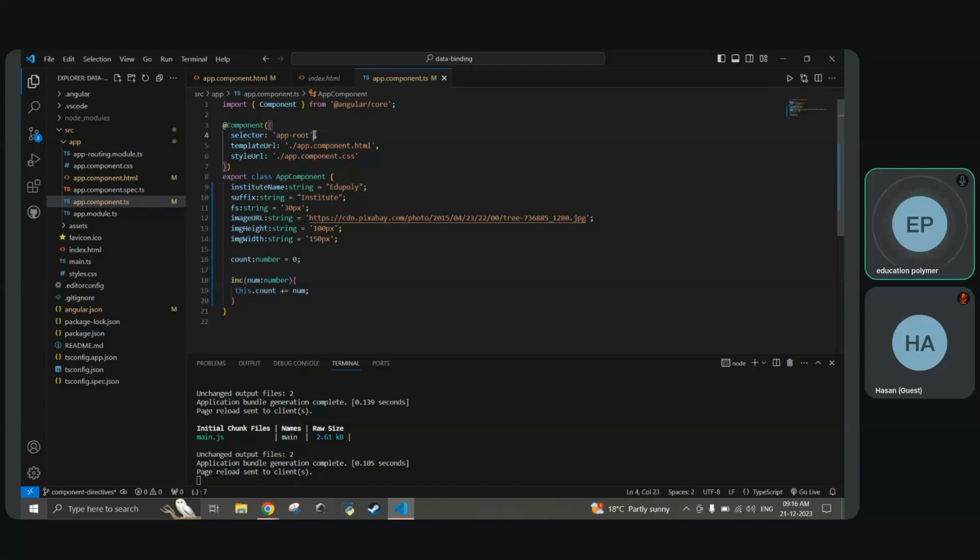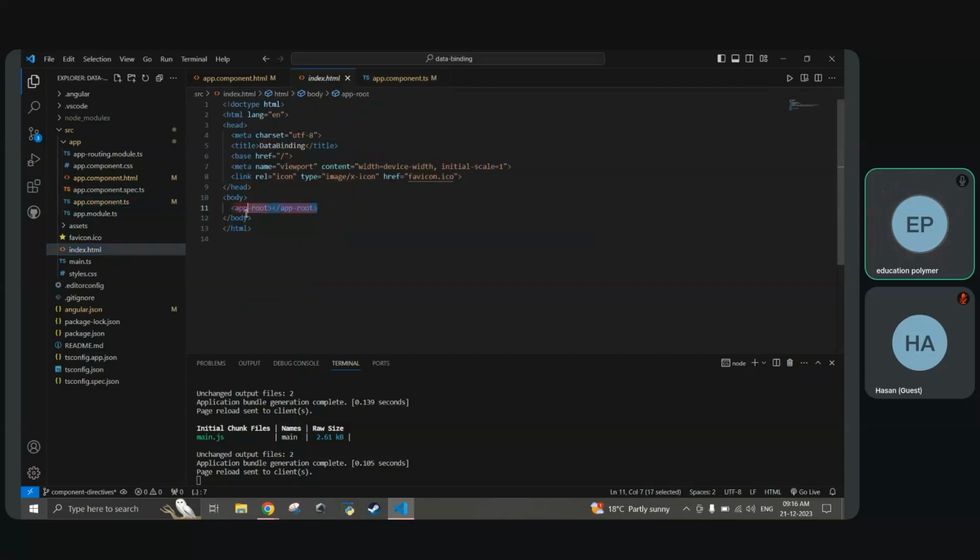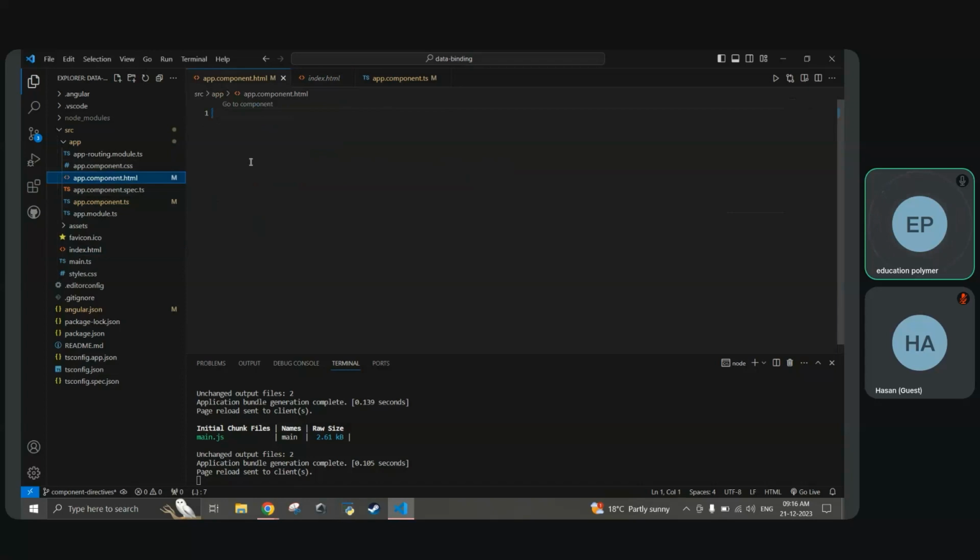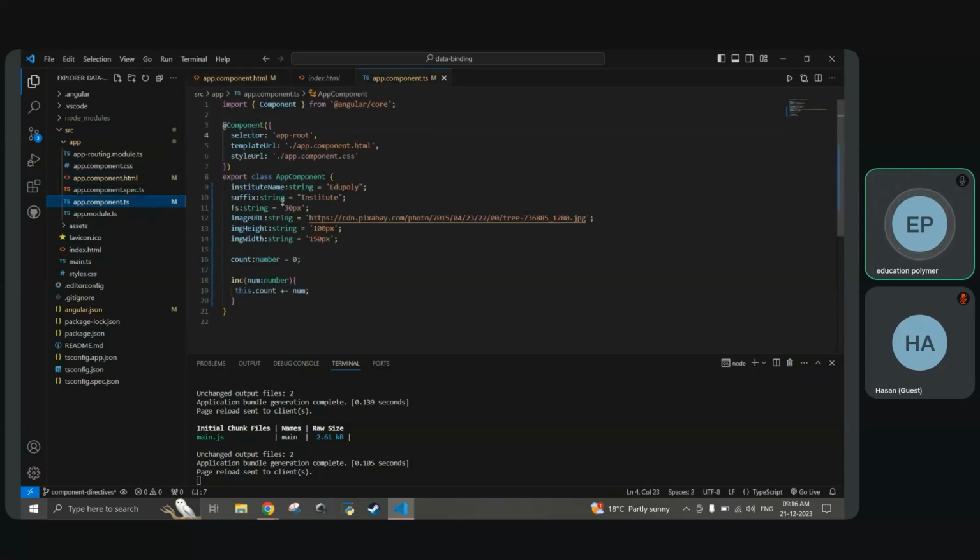So that means if I want to load this app component anywhere, I have to use app-root as an element, with a starting tag and closing tag. In the same way, when I create a new component, that component I want to load in the app component. So I have to write its selector here. I don't know the selector now, because to know the selector I have to go to that component's component.ts file.